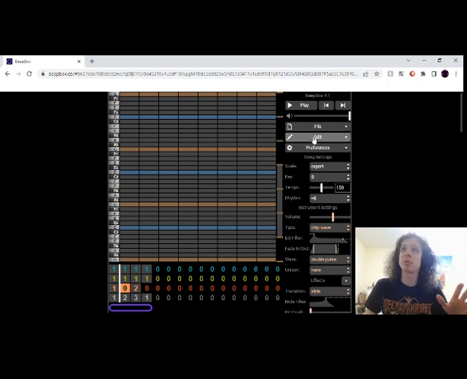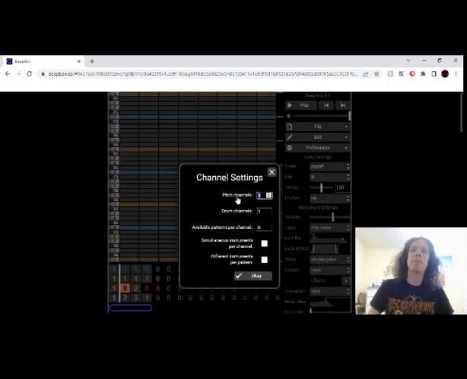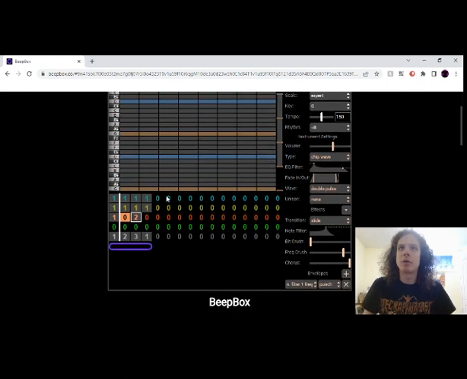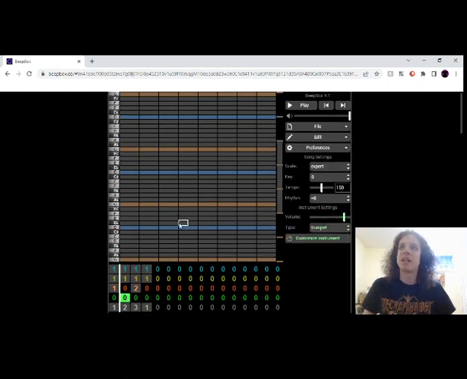And if you ever want more instruments, you can always go to channel settings. More pitch channels adds more pitched instruments, and then drum channel will add another drum. Hit OK. Bada bim, bada boom. Now I can scroll this down if I want another bass instrument. Oh, now I've got another bass instrument. You know? And I can have all kinds of fun making a little bass line with that.